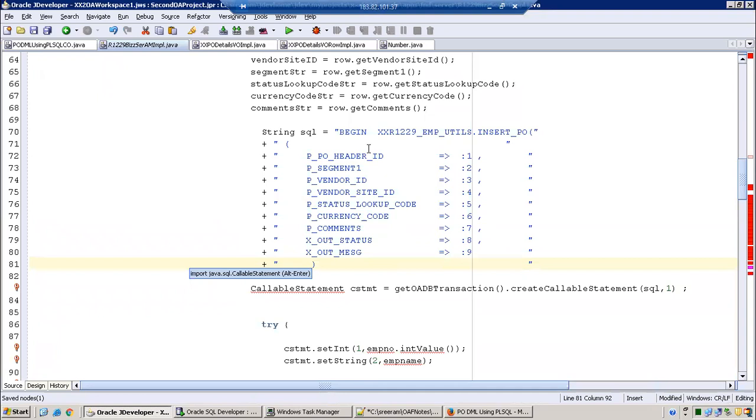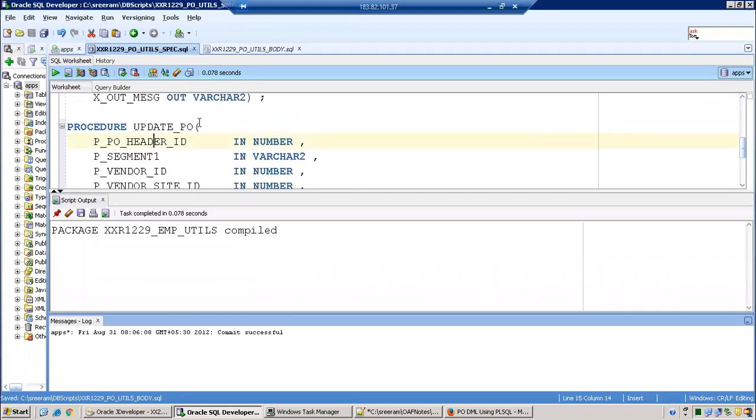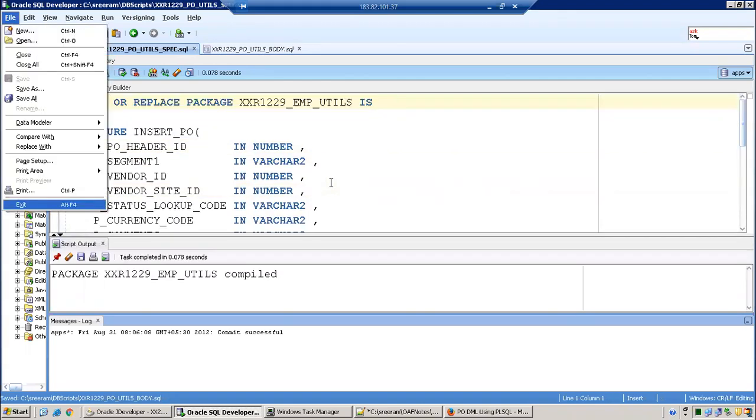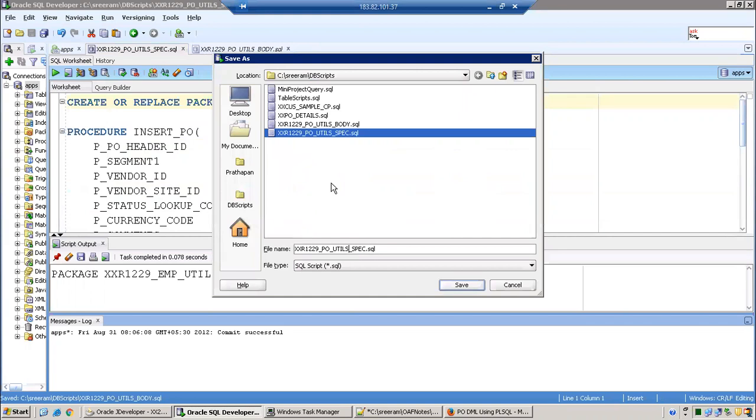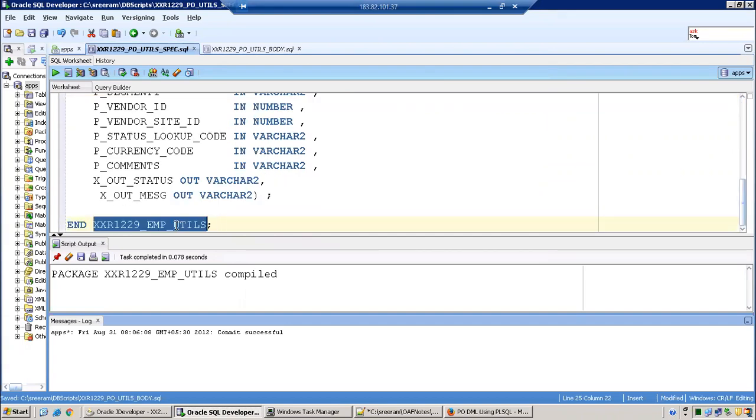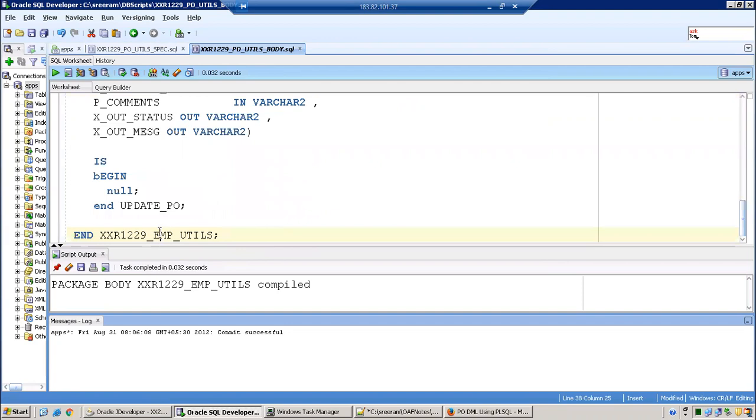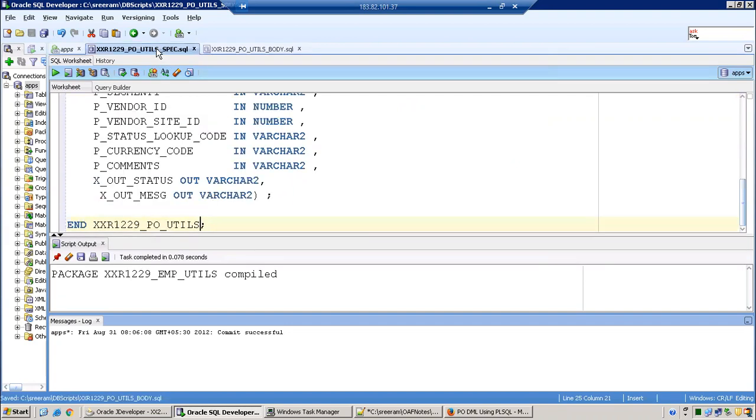Is the package name EMP only? The package name is correct only. That EMP utils, no, we have changed it. It's PO util. Oh, is it? Okay, one minute. We need to check. Yeah, I changed the file name, but not the package name. This is another mistake which generally happens. We may have referred to the old name. Okay, let me compile again.